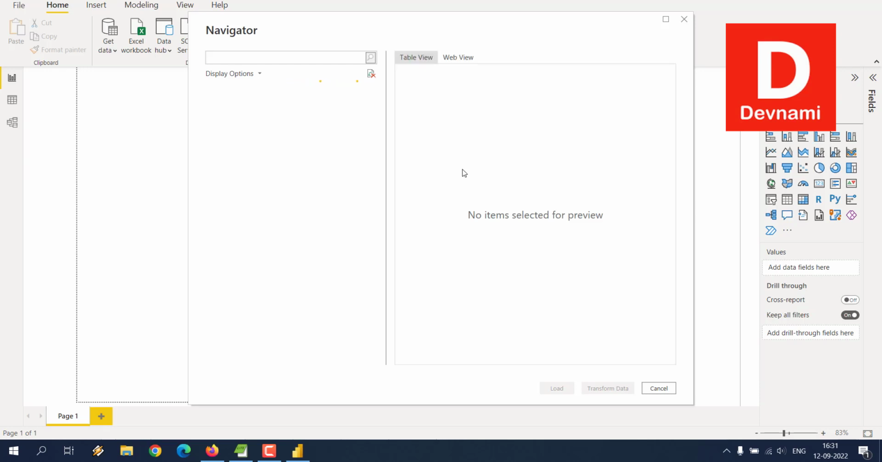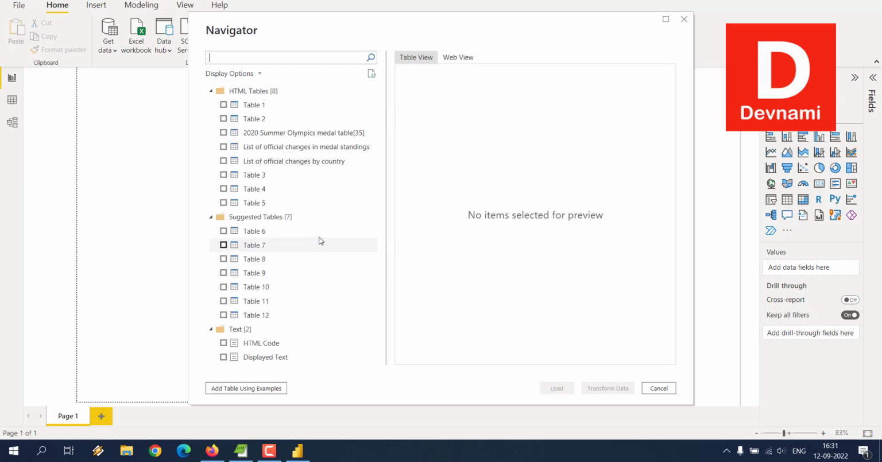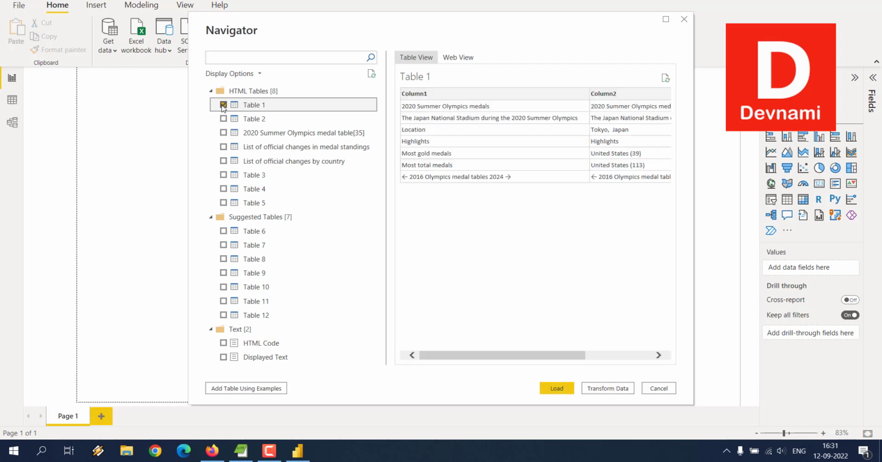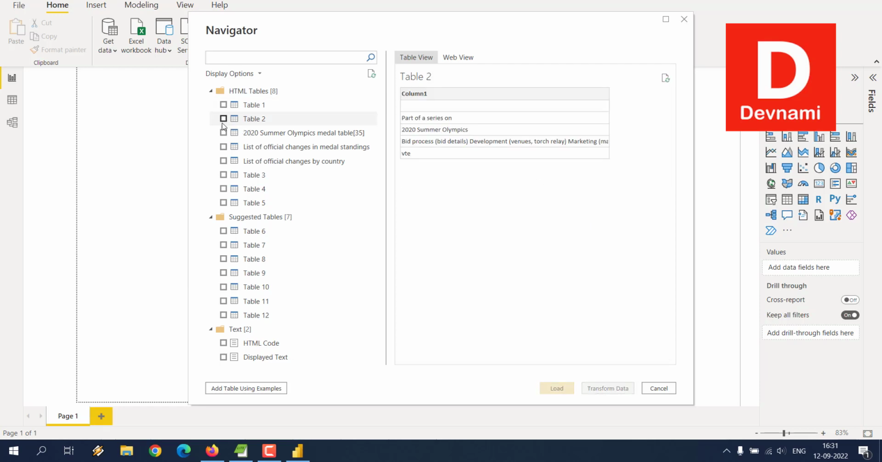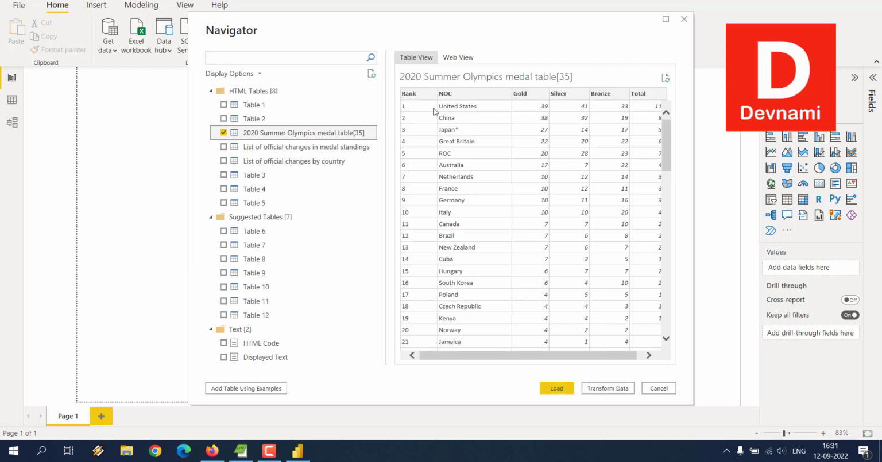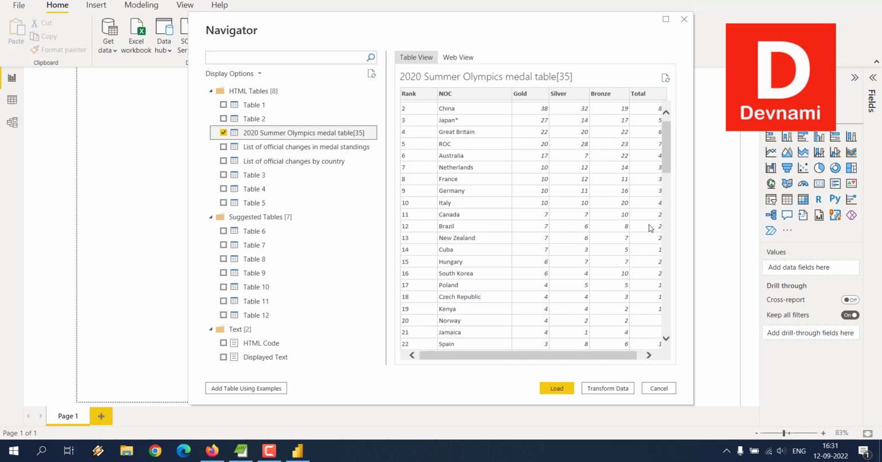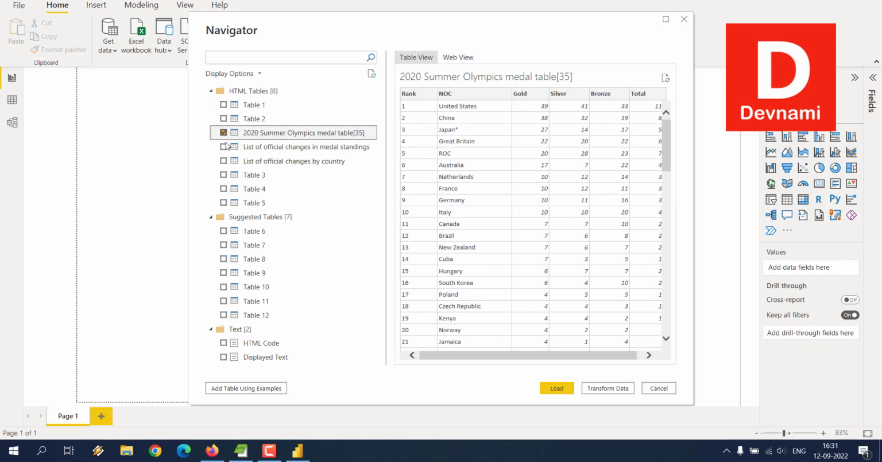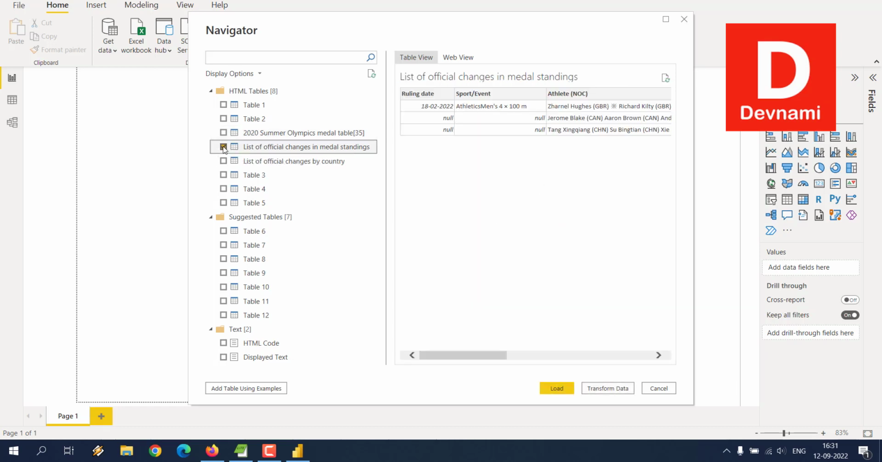So let's take a look at available tables. As you can see, there are a lot of tables out there. A lot of them we don't need. This third table, let's take a look at that. As you can see, this is the table that we need, right? So just remember this for now. Check out other standings.